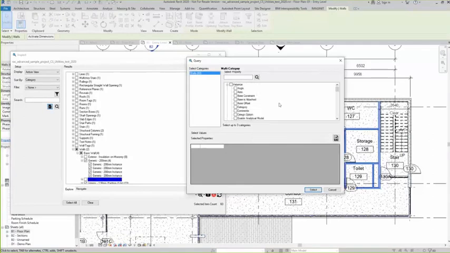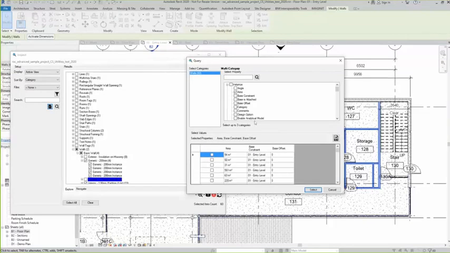I can go into the instance. What's the area? And then it gives me a list of those 60 different walls and all the different areas of all those different particular walls. I also want to see any base offset, any base constraint. And so now we have access to all of that information.